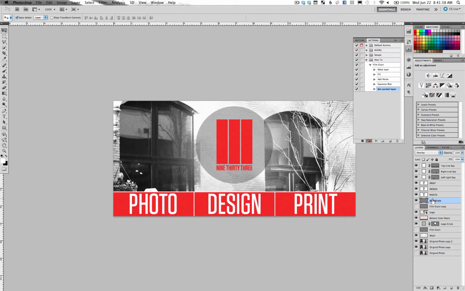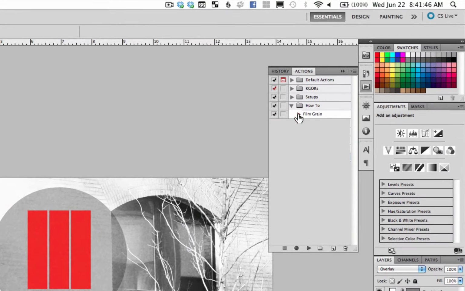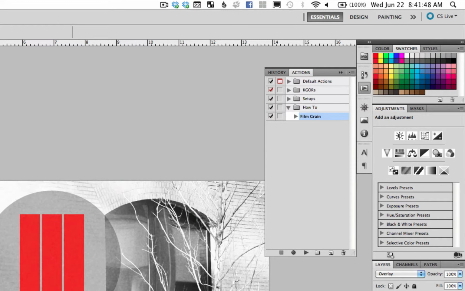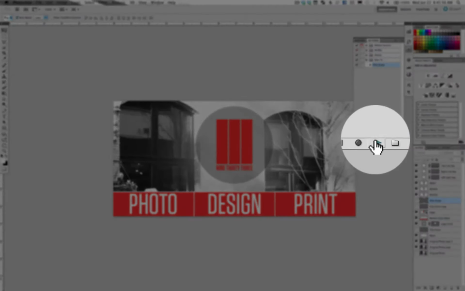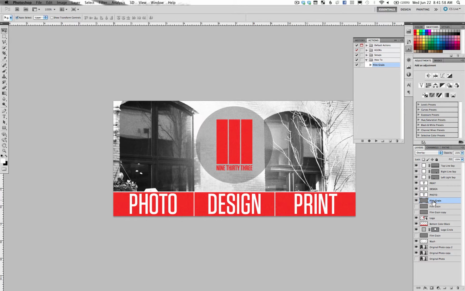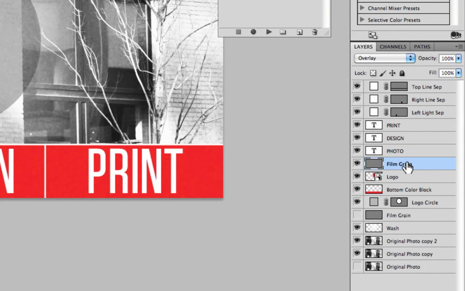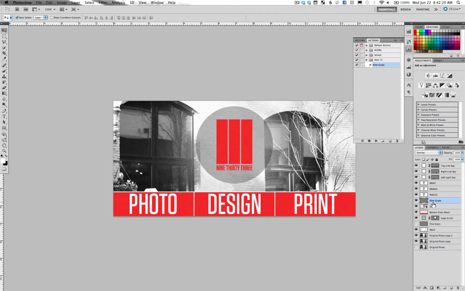And that's the last step for the film grain, so we're going to click Stop at the bottom of the Actions palette here. And we just created our first action, our film grain action. So now, if you wanted to add that to however many photos you wanted, you can just select it here in the Actions palette and click the play button, and it will automatically run through everything you just did. So if you didn't catch that, we'll delete these here. Select film grain and click play, and it automatically pops it right over here into your palette.